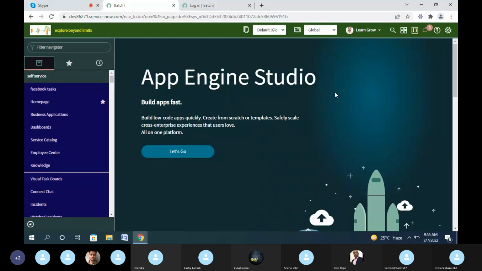Hi everyone, my name is Anil. I will take the demonstration of server side and client side scripting in ServiceNow. Let's start. First of all, I will go with the client script. The client script is used at the form level of any ServiceNow table form. With the help of a client script, we can make a field mandatory, visible, or read only.